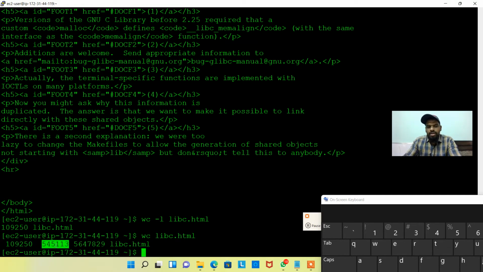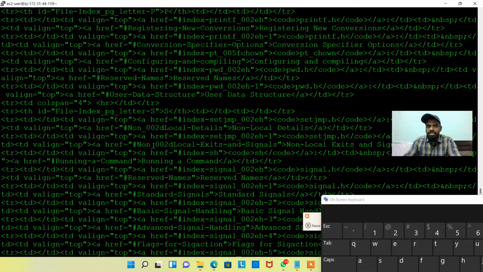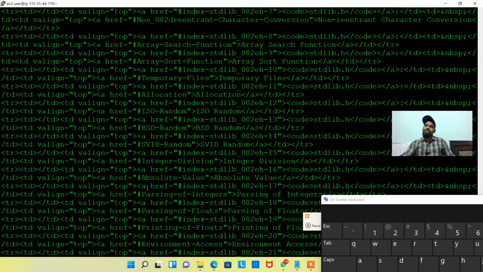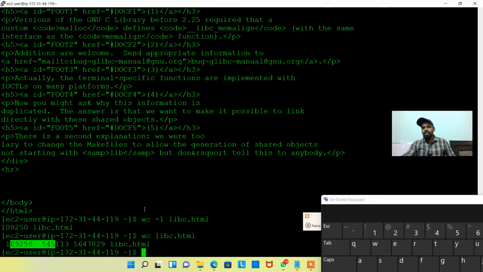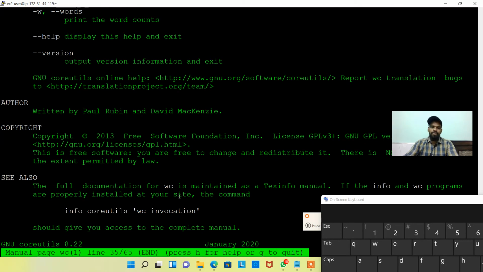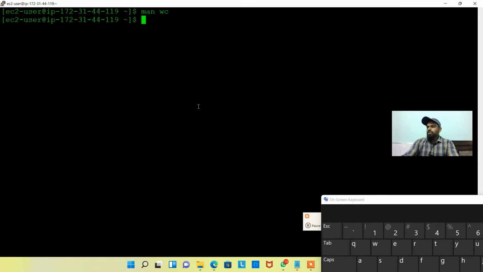If you do wc libc.html, it will tell you the number of lines, number of words, and number of characters. So the wc, the word count command, will be helpful for you whenever you are counting the number of words, something like that, whenever opportunity arises. So wc is a good command. You can type man wc, and you will get the manual page of what exactly wc does. Okay, cool.